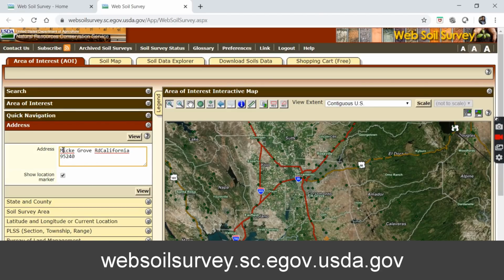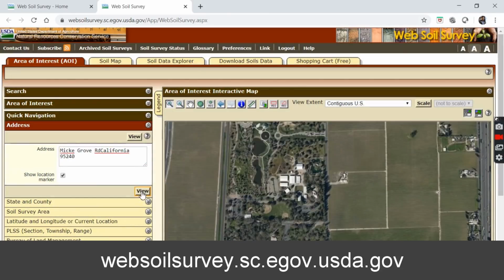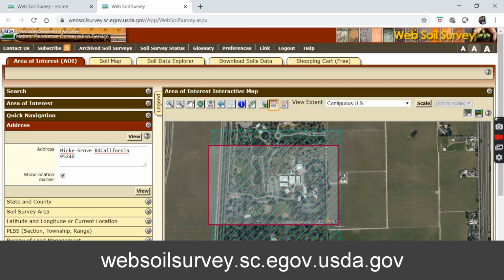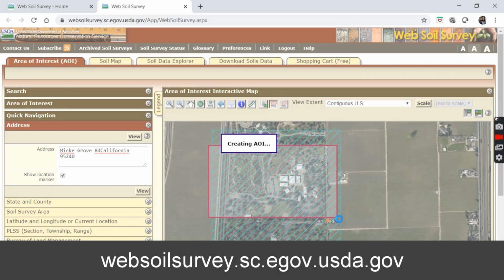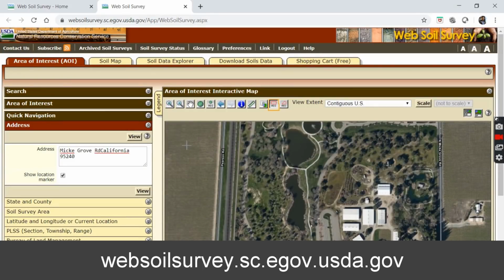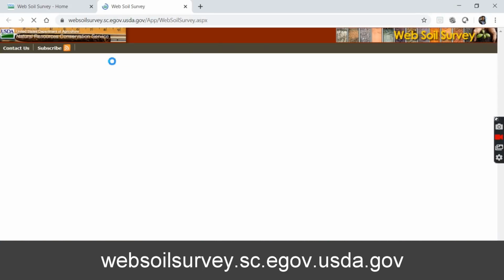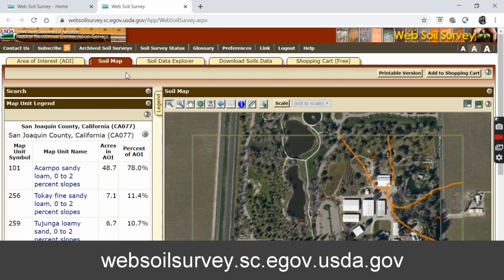Here's the address of a local park. So let me click on view and it loads up that address. And then you can select area of interest right here. This is what I had selected before. So let me select this much. So here's an area of interest that I've selected, and then click on soil map. And this will show you different types of soil series in this area of interest. Look at this. There are three different types of soil in this area that we just pulled up. There's a compost sandy loam, there's a Tokay fine sandy loam, and there's another sandy loam here as well.